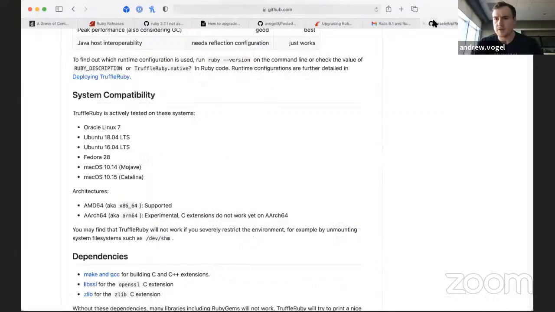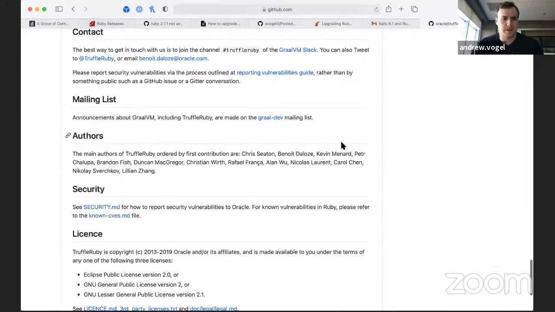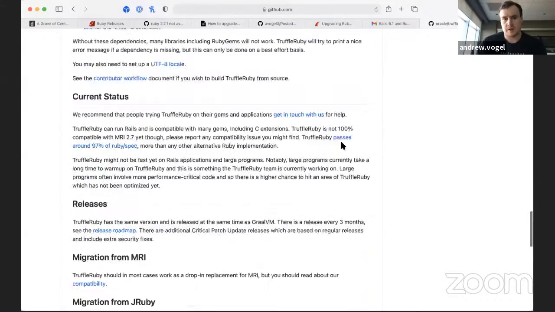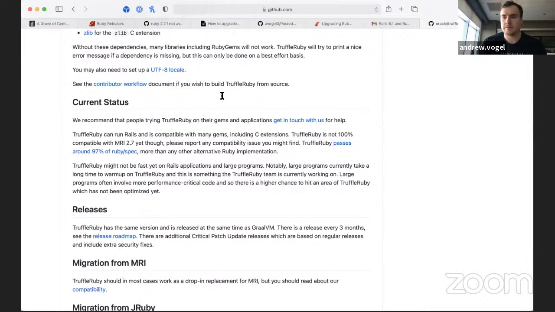There's some pretty useful info here in the README for Truffle Ruby. They do a pretty good job of conveying what you can expect based on the applications that you're running. You can see here, Truffle Ruby can run Rails and is compatible with many gems, including C extensions. Truffle Ruby is not 100% compatible with MRI 2.7 yet, though. Yeah, and it also has this note that it might not be fast with Rails applications in large programs, but yeah, right. It's optimized for that benchmark.